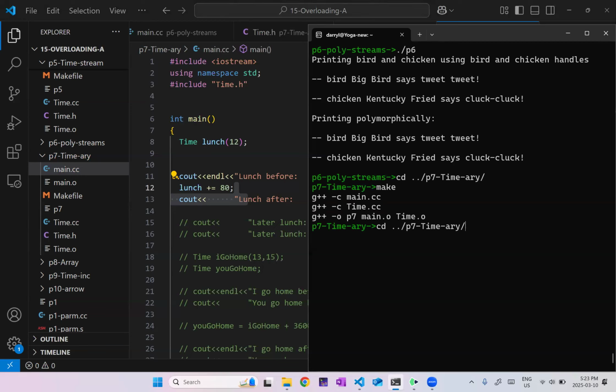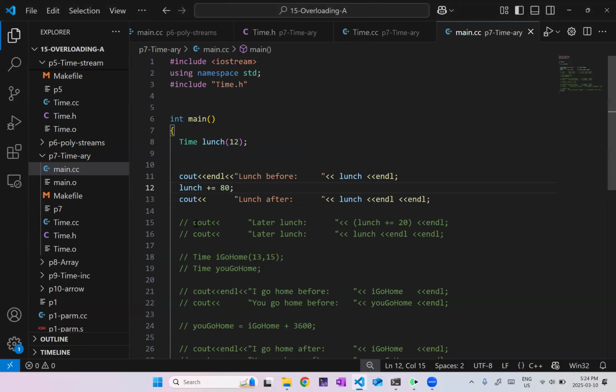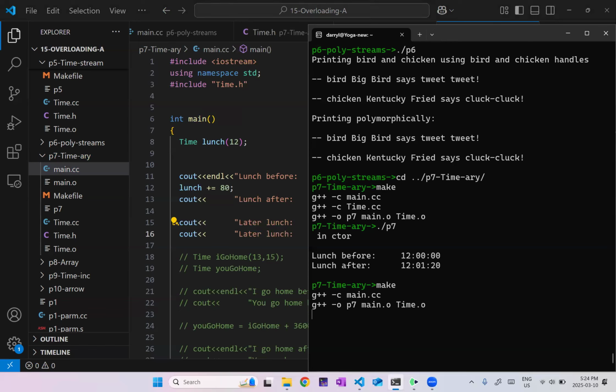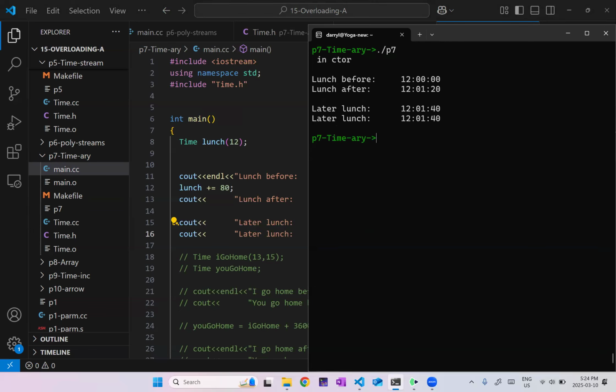Lunch before I add 80 seconds is 12. Lunch after I add 80 seconds is 12:01 and 20. And because I've enabled cascading, I return the lunch object. I can add another 20 seconds to it and print it out at the same time. These should both print the same thing if we're doing things correctly. So I add another 20 seconds, I get 12:01:40, and here 12:01:40.